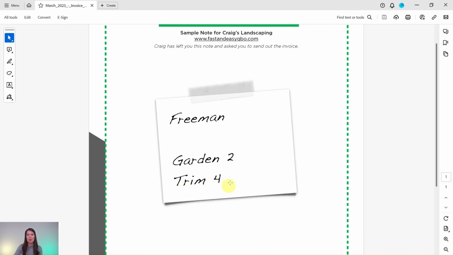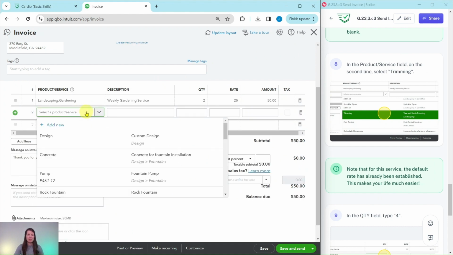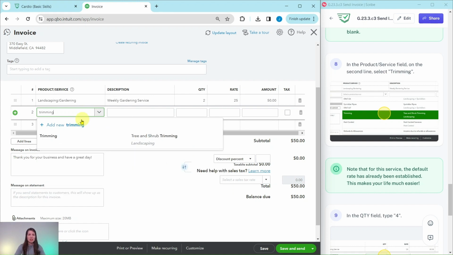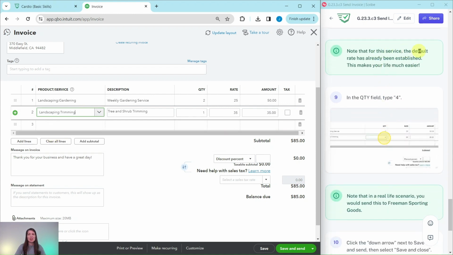So now, if you remember on the note, there is that other one that says trim for. So we need to add that on the second line in the product service field. Go ahead and click into it 2 times. And if you want to scroll, you can, or you can start typing trimming to have it come up for you. Once you find it, go ahead and select it. Note that for this service, the default rate has already been established, which makes your life so much easier. You can see that right here.